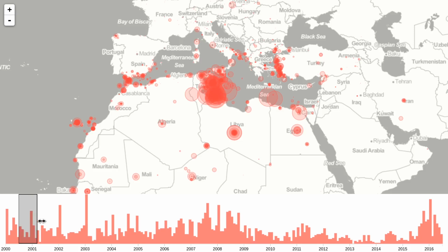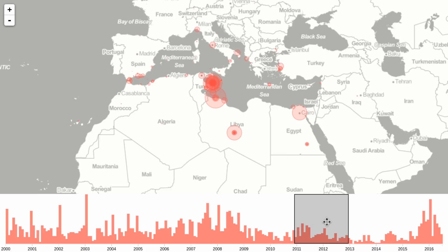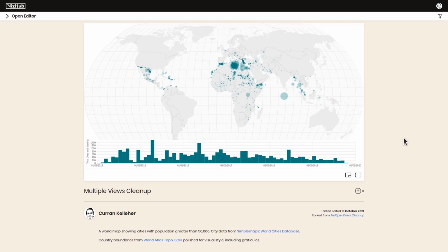The time has finally come to add this sort of brushing interaction to our multiple views. I'll start by forking this multiple views cleanup example. The main idea here is to add brushing to this bottom view and then use that brush to filter the data that's shown on the map.